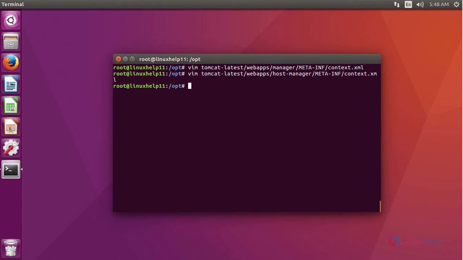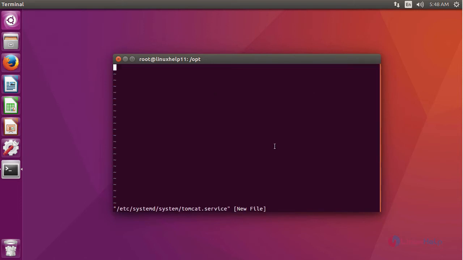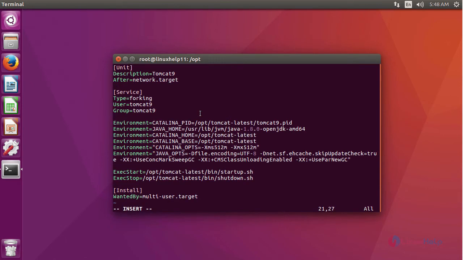Now we are going to configure the daemon setting for starting and stopping Tomcat. For that, create a file in the systemd location. In the file, you have to give the entry like this. After that, save the file and exit from the file.